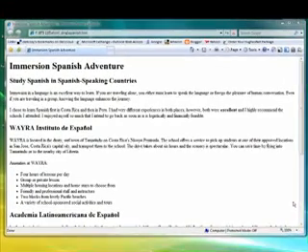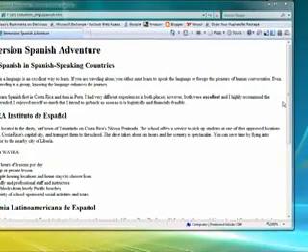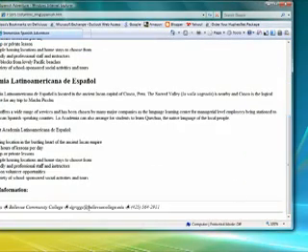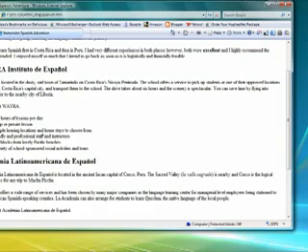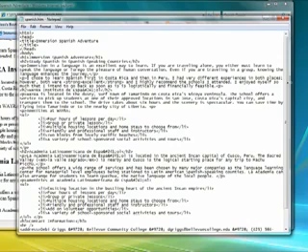In this section of Writing Basic HTML, we're going to add a hyperlink to an email address, and we're going to add a hyperlink to a word. Okay, with my web page open, I'm going to go to Page, View Source.